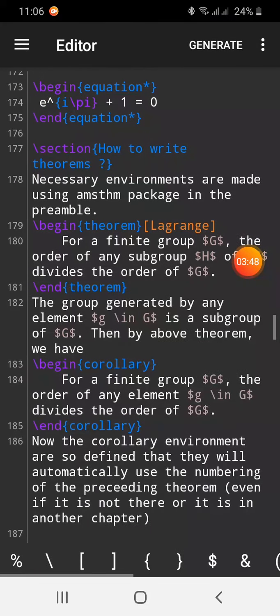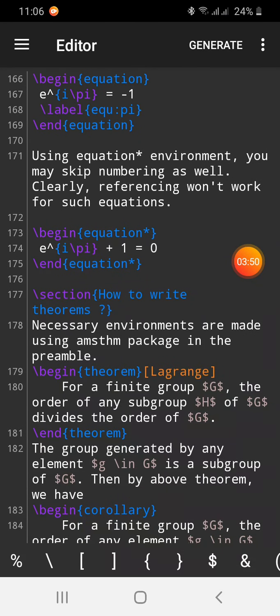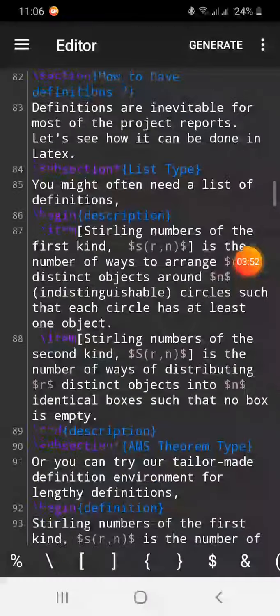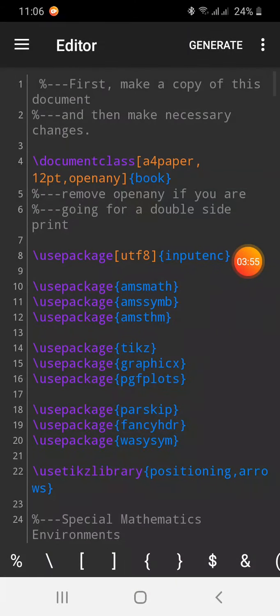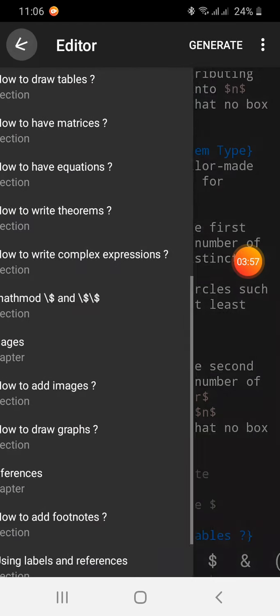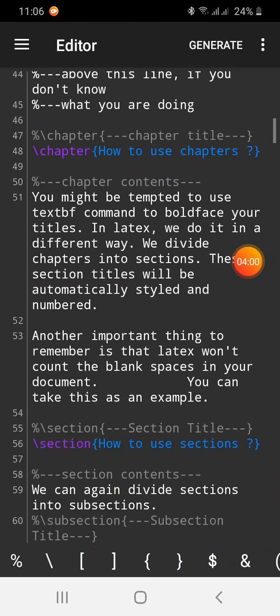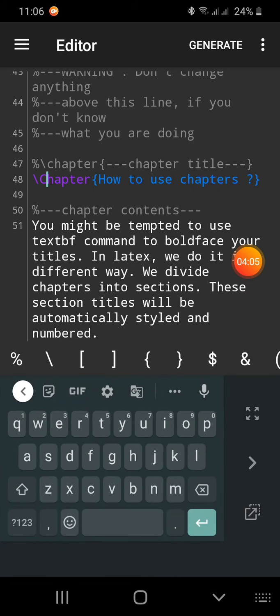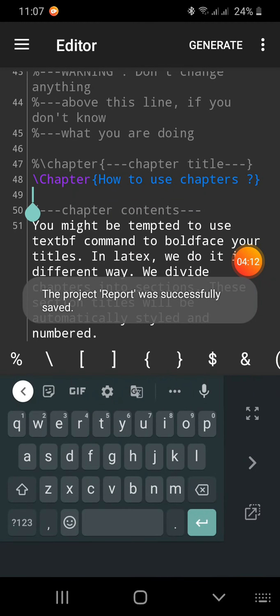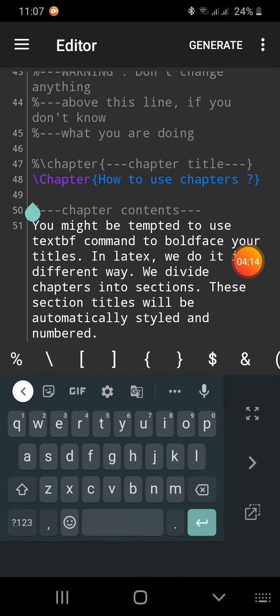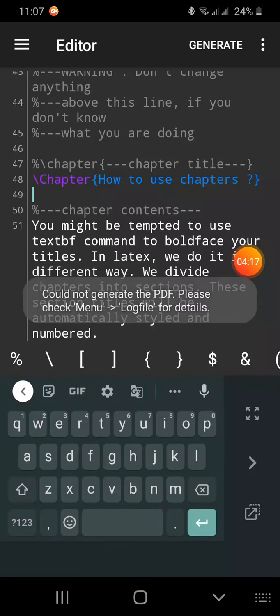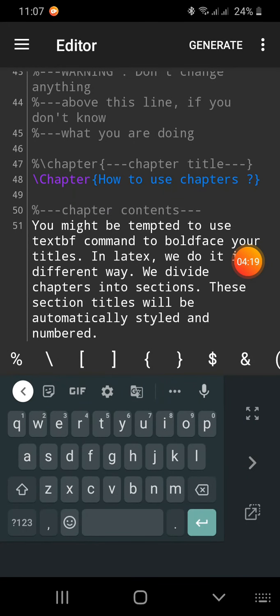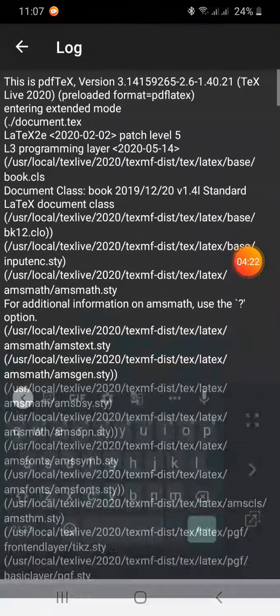I will show that by creating an error. I will jump to the first chapter, How to use. I will use capital C instead of small c in chapter. It doesn't look much different to us, but for LaTeX it is an entirely different thing. Chapter with capital C is an unknown command, so if you click generate, it will not generate the PDF, but there will be an error and the error will come in the log file.